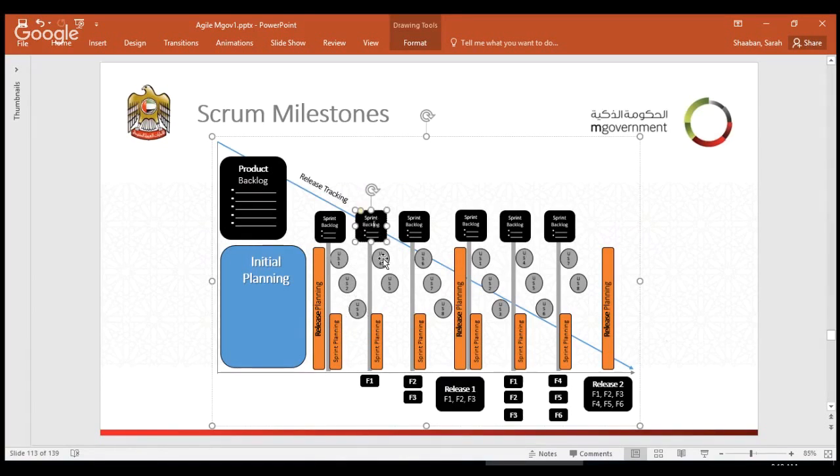You have a backlog, you have planning for the sprint, and you implement several user stories. So this is a release that has 3 sprints, and this is another release that has 3 sprints, and so on. Release number 1 contains feature 1, here it contains feature 2 and feature 3, and this is what we consider release planning.